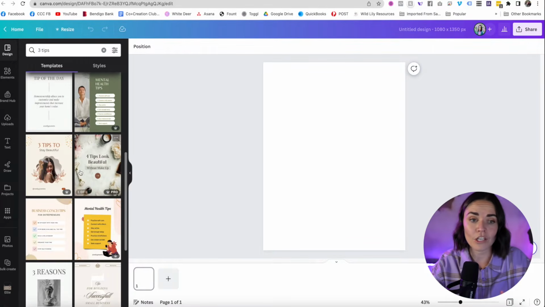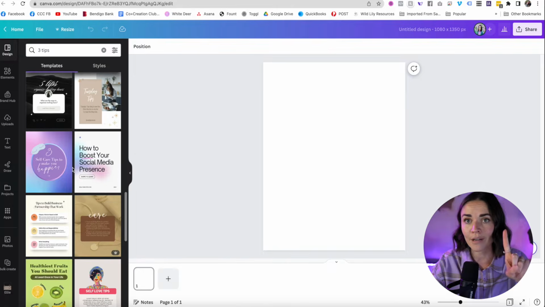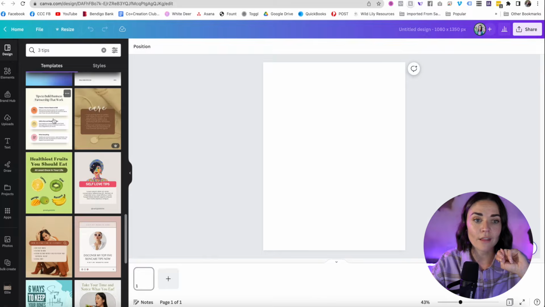You also want to make sure that it's really branded to your branding. I'm going to get into that. And you also need to make sure that it's really clear just from someone actually just looking at your graphics. You don't want it to be too busy, too much content, text too small, text unreadable, all these different things. And so for me, I'm just going to do 3 tips. So I want to share 3 different ideas. So I'm going to scroll these templates here and try to find something that either matches my branding or matches the kind of content that I want to share. For me, I'm actually going to do this one here.